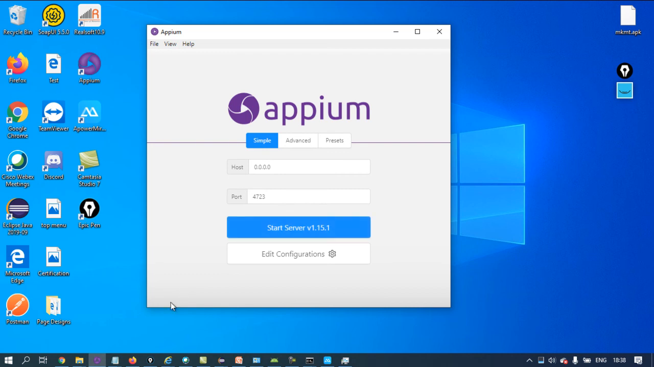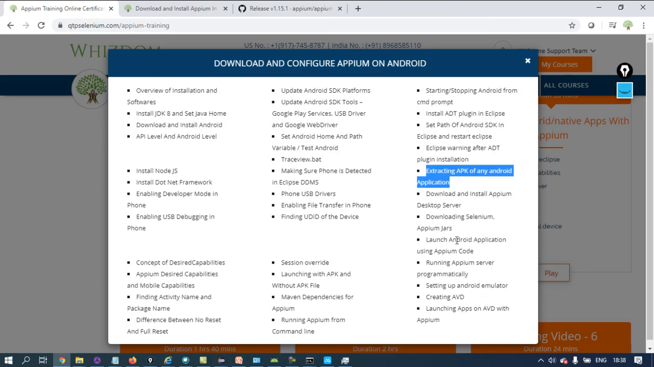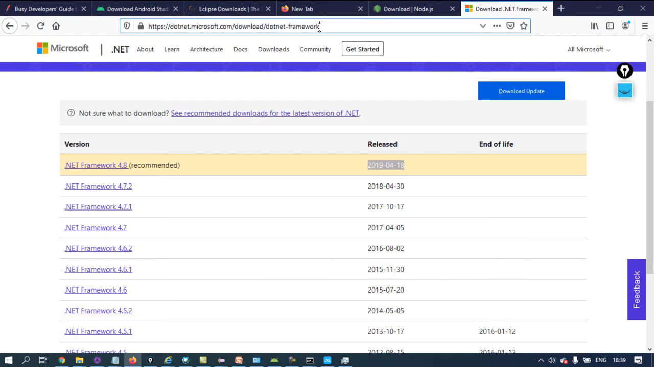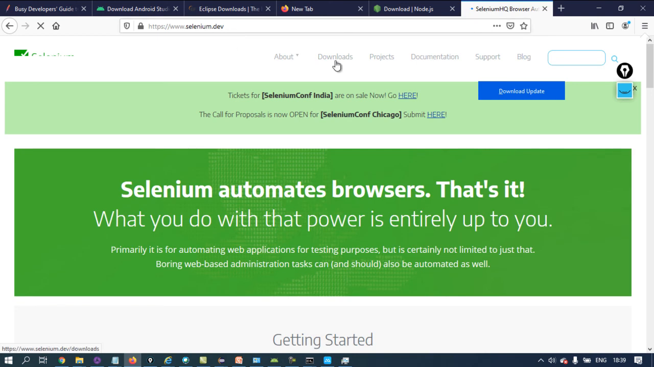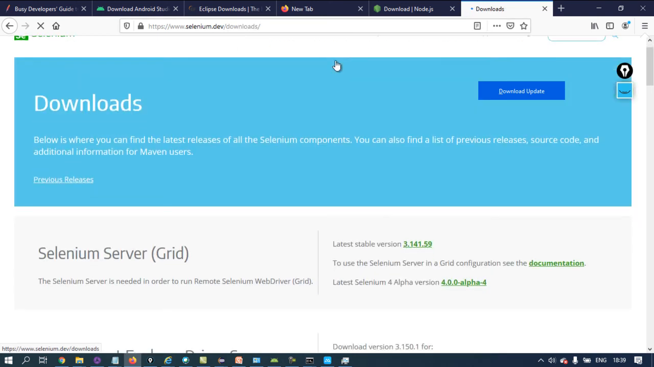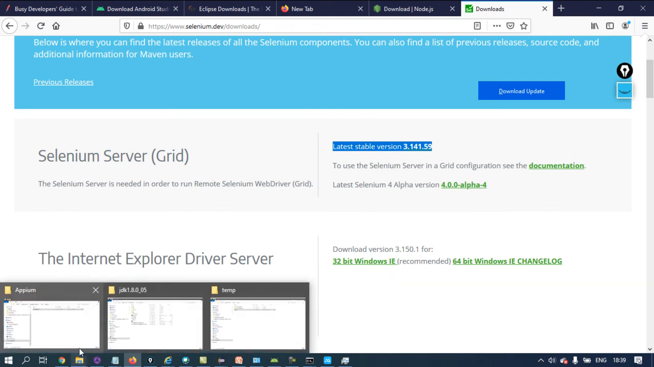Now Appium is built on top of Selenium, so you need to download a few jar files as well. What I'm talking about right now is downloading the Selenium and Appium jars. Go to the official website of Selenium, selenium.dev, go to the download section, and you can download not this one but the stable version 3.141.59 for Selenium. You'll get a few jars when you extract this download.